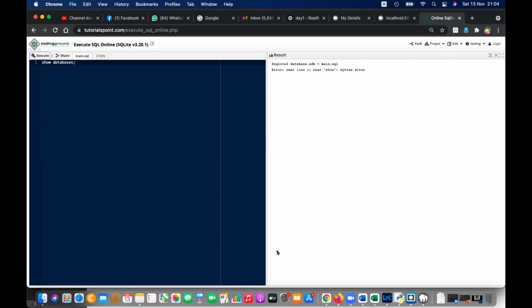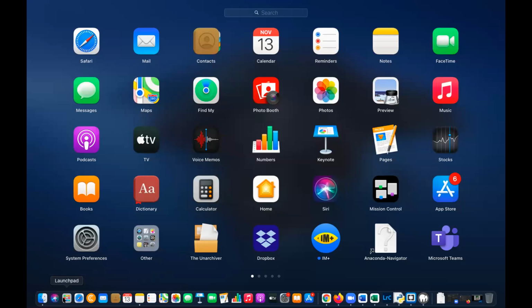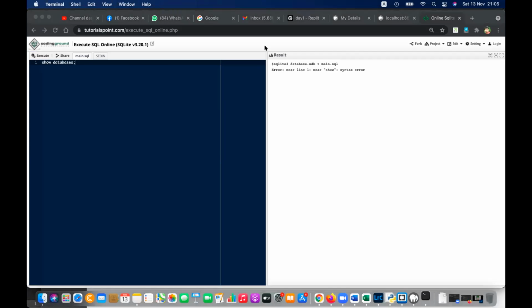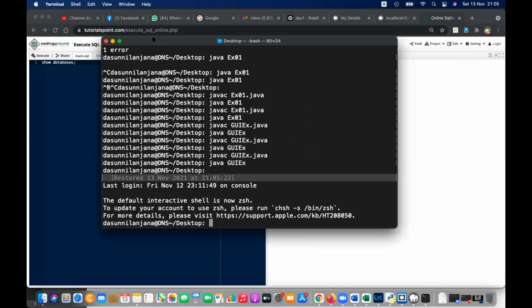I'll show this in the real environment too. Actually, to log into the real environment, I'm using my terminal. In your case, you can use your command prompt. So this is what is happening.